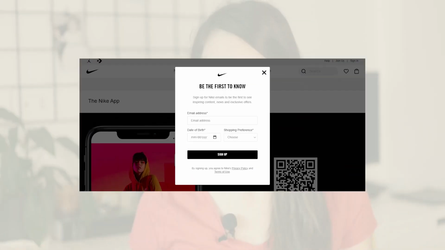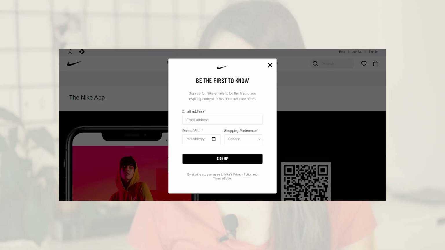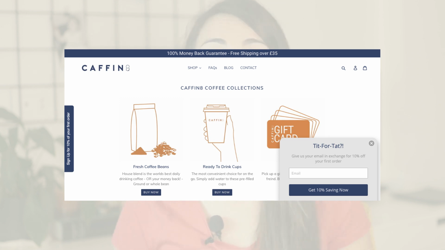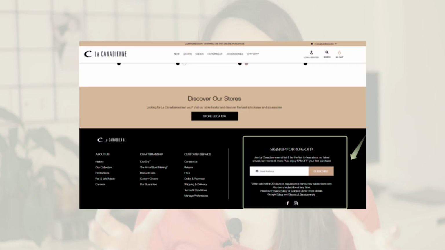There are 3 types of forms that you can use in order to capture your customers' leads. The first one is the pop-up, which is the one that shows directly on the screen. The second one is the flyout. And the third one is the embedded form. The embedded form is the one we will have in the homepage and in the footer, and it's something most stores have because it comes by default with the themes.